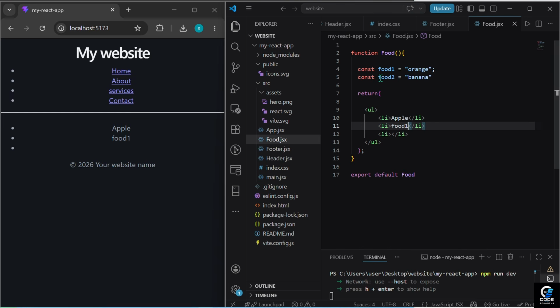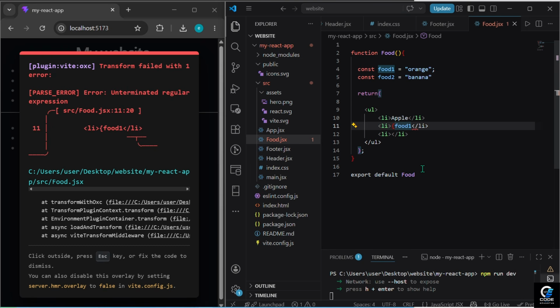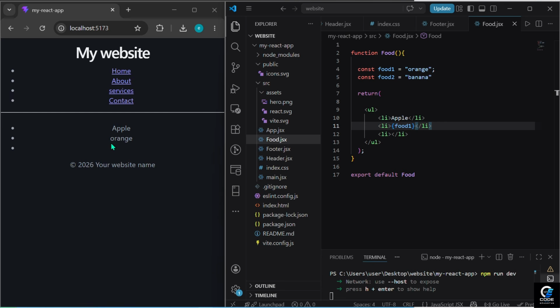That's our constant. Now pay attention to this. If I type food1, well, we're literally printing the text food1. Since we're within our return statement, I would like to include some JavaScript code. We're including a JavaScript variable. So I need to enclose this variable within a set of curly braces because we're within the return statement. And now my second list item is an orange.